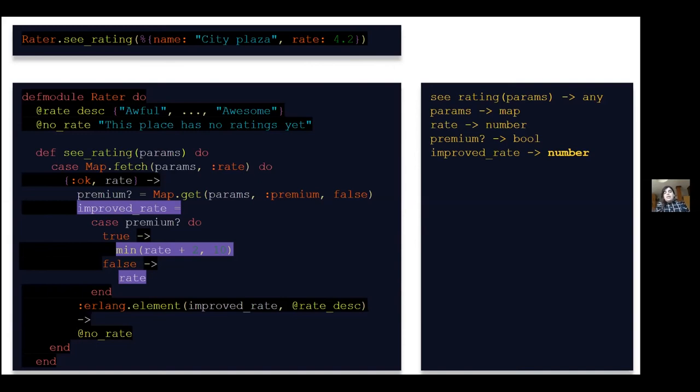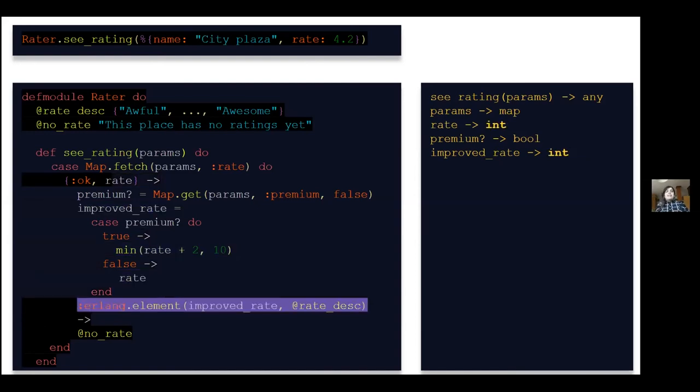Small detail that's not mentioned on the slides. Technically, what I just did will not happen in Dialyzer. It checks the success typing, so it will guess it can be anything, etc. So I cannot guarantee. Anyway, going back, the next line says Erlang element, whose first argument is improved height, and the second argument is the model variable, height description.